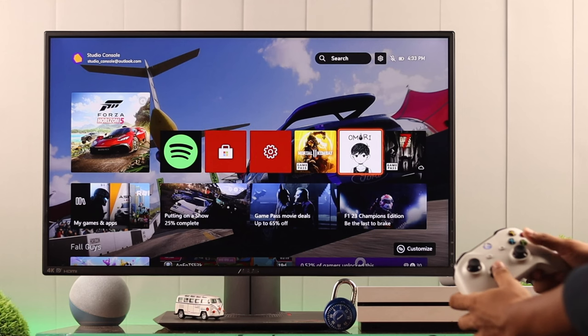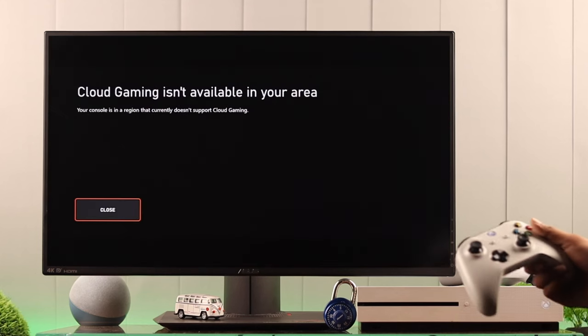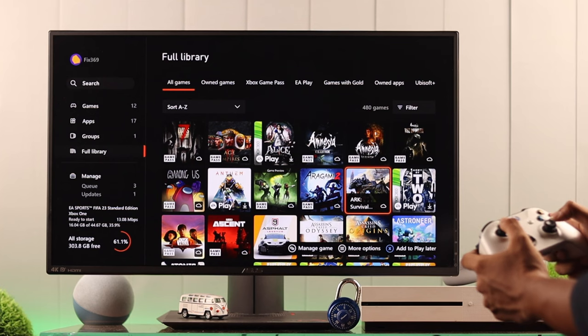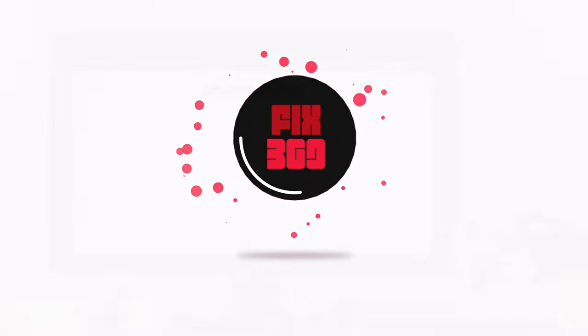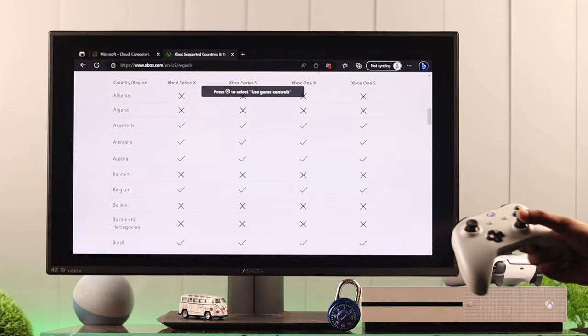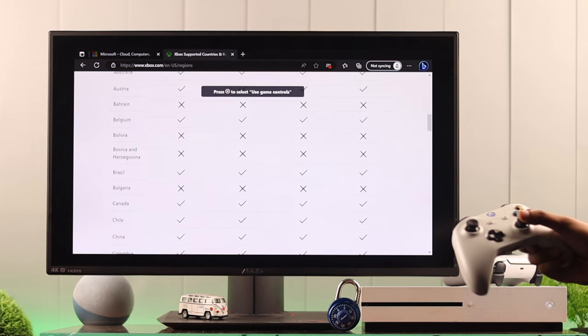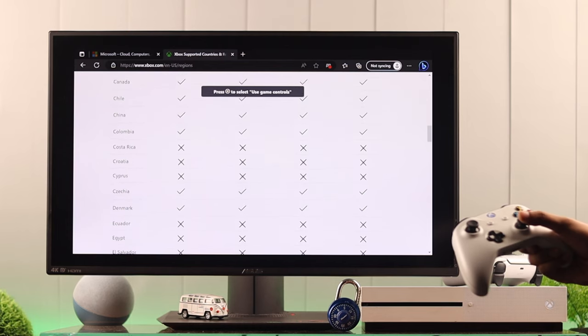If you are unable to access Xbox Game Pass, or those of you who have Game Pass but can't use the cloud gaming feature, then I'll show you how you can unlock both of these within a few minutes. The reason why you can't access the Game Pass or the cloud gaming feature is because you have selected a region that doesn't have these features.